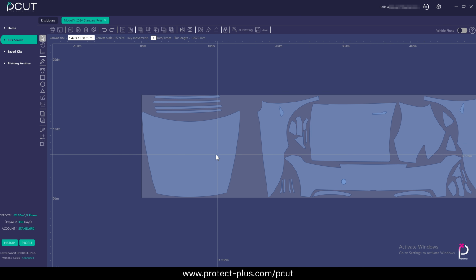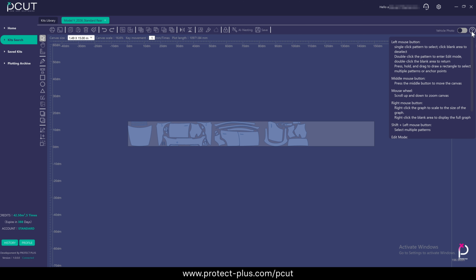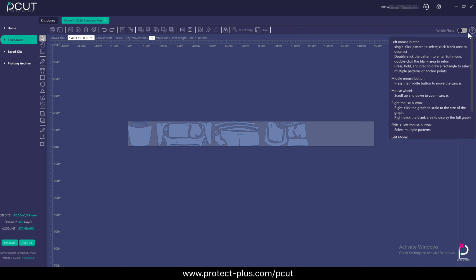When you double-click on a pattern, it enters editing mode, where you'll see the outline with anchor points. To exit, simply double-click anywhere outside the pattern on the canvas. We'll go deeper into this while covering the anchor tool later in the video. If you're ever unsure about the mouse controls or shortcuts, you can check them anytime by clicking the question mark icon in the top right corner. That will show you a quick reference for all the key functions.